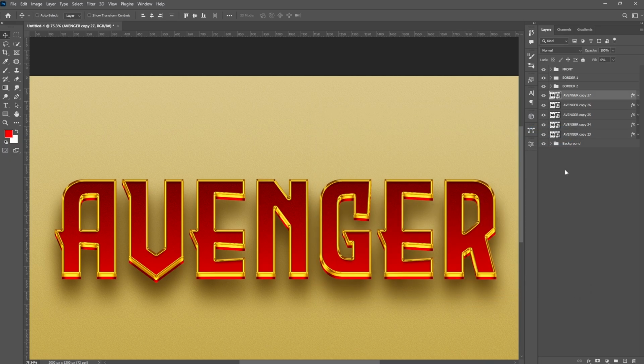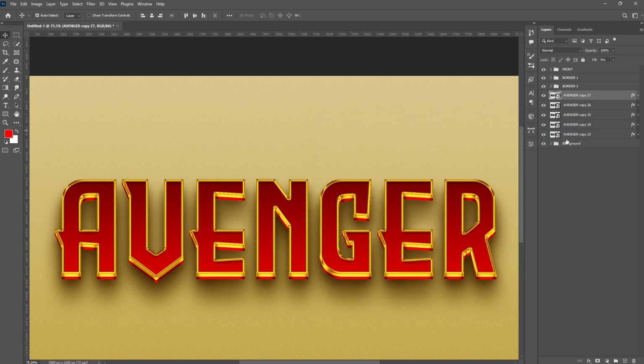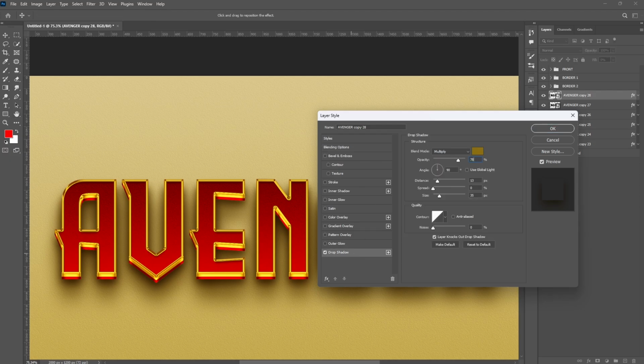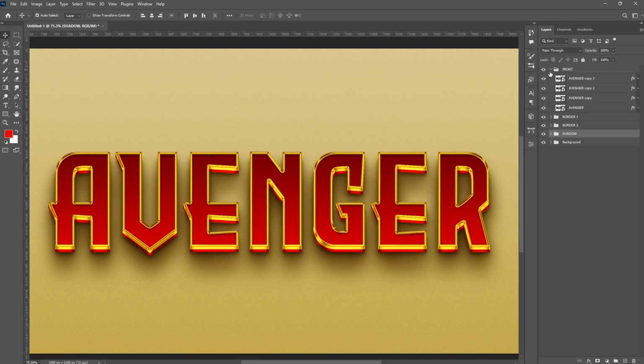Press Ctrl J again, layer style, drop shadow, change the opacity to 71, distance value to 13, size value to 35, and hit OK. Press Ctrl J again, layer style, drop shadow, change the opacity to 78, distance value to 8, size value to 13, and hit OK. Group all the shadow layers. Now copy a text layer and bring it on top of everything.